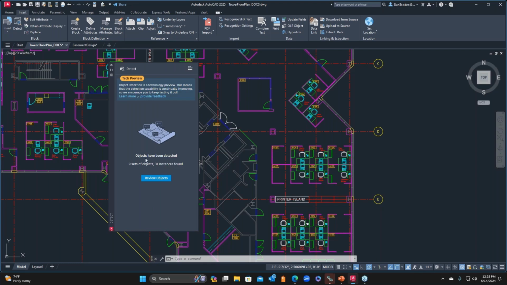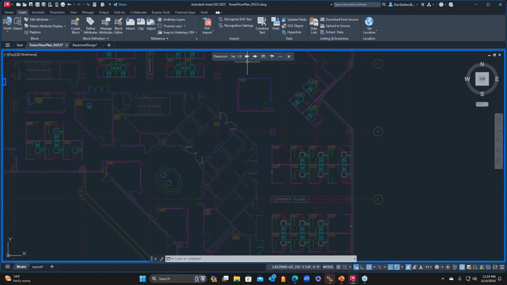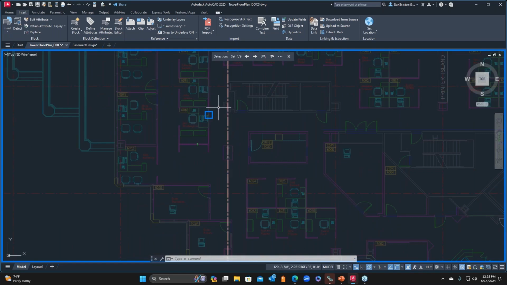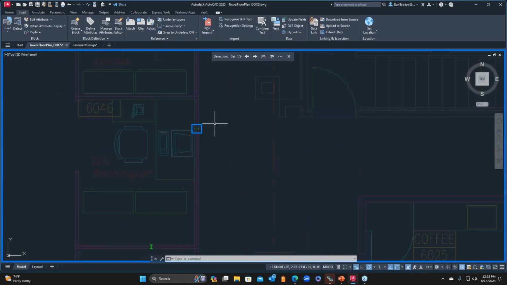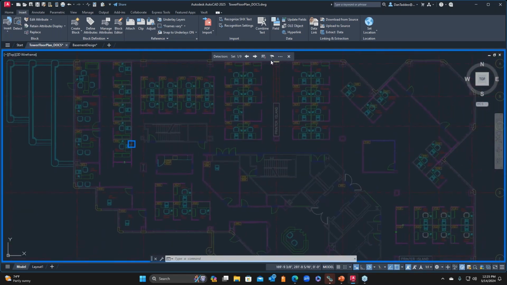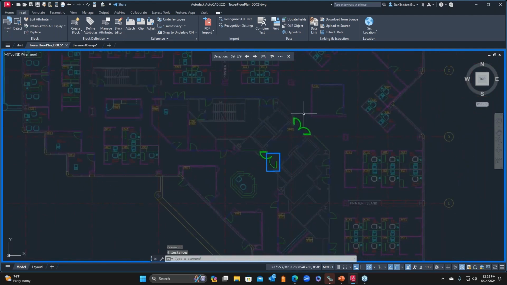Once it's finished, you get this review button. And this is where, as a disclaimer, you're going to see that it picks up quite a bit of things. It's got 9 items. And you might look at this and say, well, what is it selecting? Well, it selected the column. Yeah, I guess that could be. But I'm more interested in some of the other architectural things, perhaps like the doors. These items here were not blocks, and it detected that it wasn't a block.